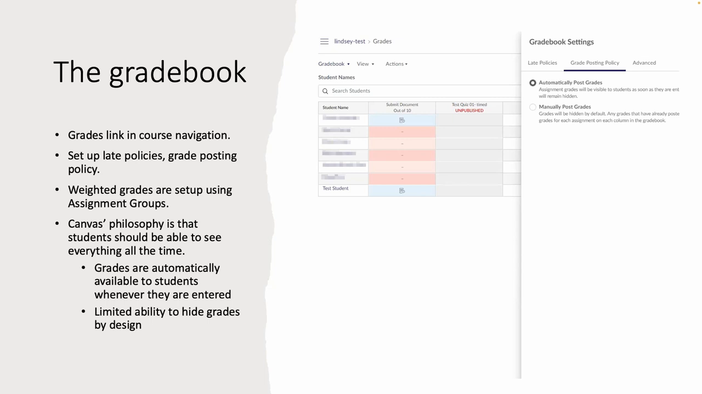Another key thing to point out is Canvas by default has this philosophy that students will be able to see everything all the time. So automatically all your gradebooks are going to be set to automatically post grades when they're available. If you don't want that, or you want to be able to set a certain date when grades are released to your students for certain assignments or the entire gradebook, then you have to go into your gradebook settings and change the grade posting policy to manually post grades.